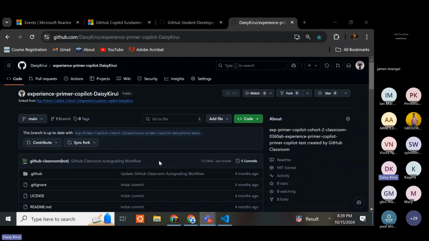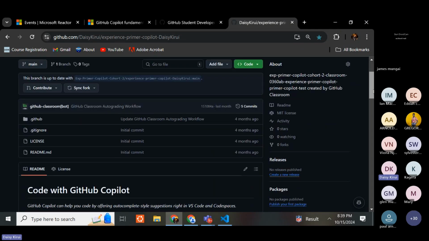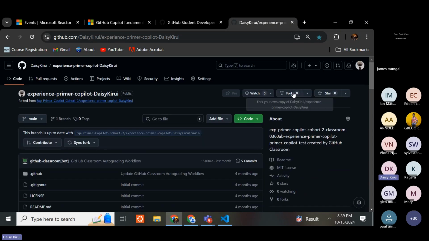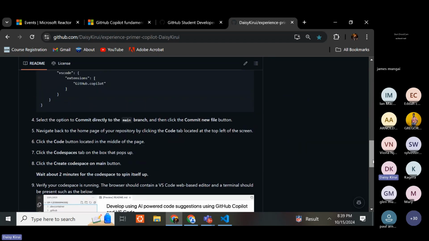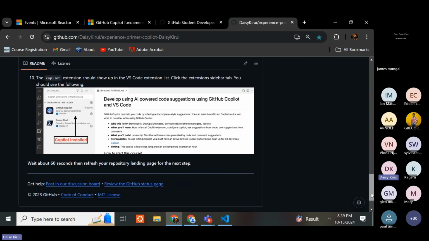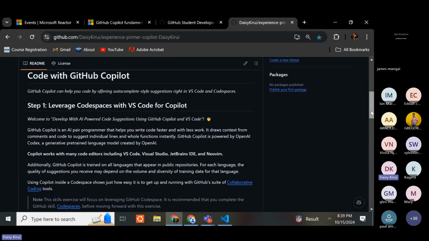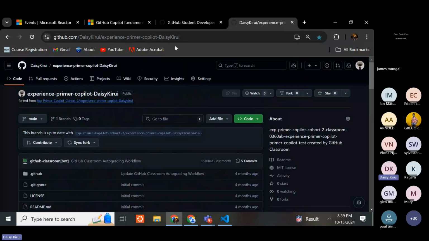You can just come here, click the link, and then you can fork this repository. I don't think I changed anything. Yeah, I didn't change anything. So you can just fork it here and then it will come to your own account. So anyways, this will help you set up GitHub Copilot. Will it help you set up Git? Yeah, it will.